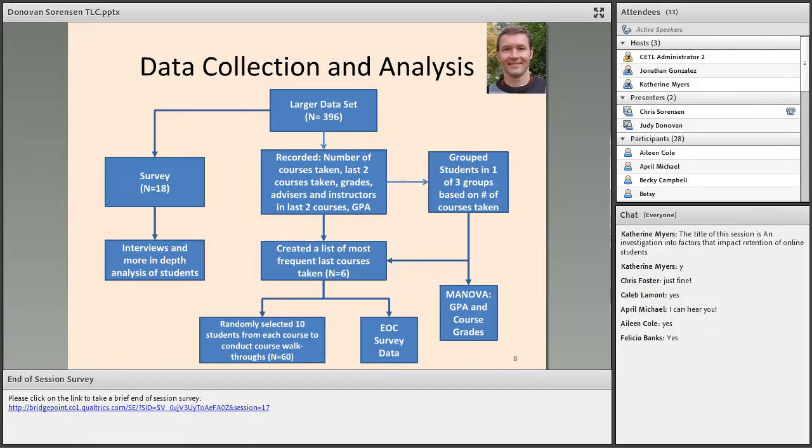Here's just an overview of the data collection and analysis. So I'll start up there at the top. We start with a larger data set of 396 students. For each of these students, we recorded the number of courses they took, as well as the last 2 courses they took, the grades, advisors, and instructors within those last 2 courses, and their overall GPA prior to dropping out.